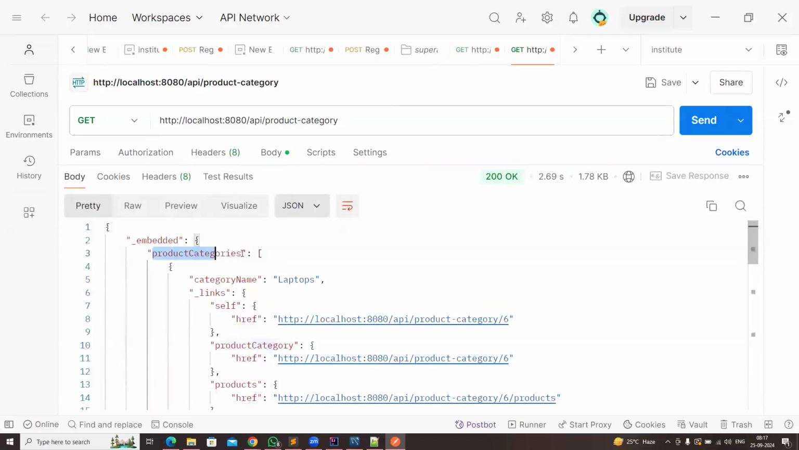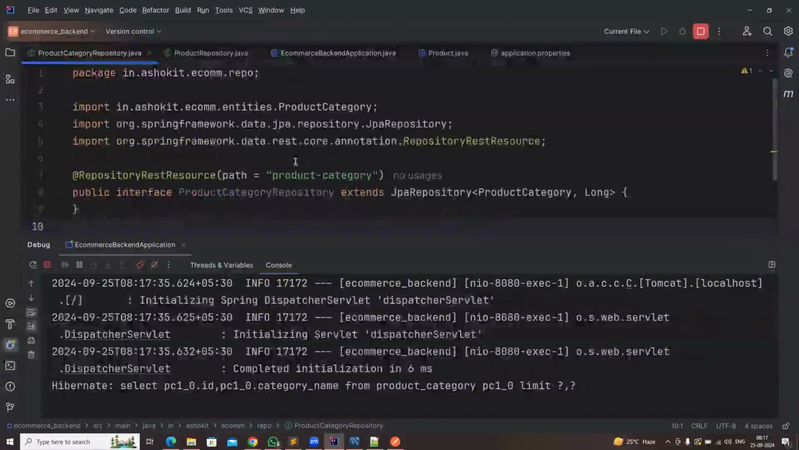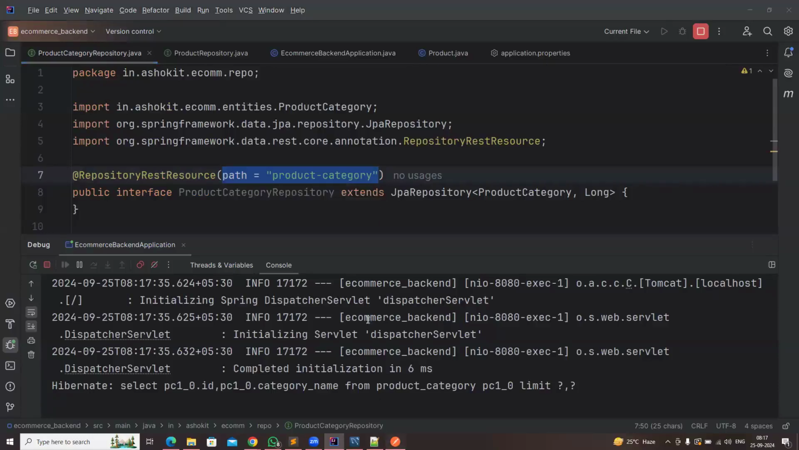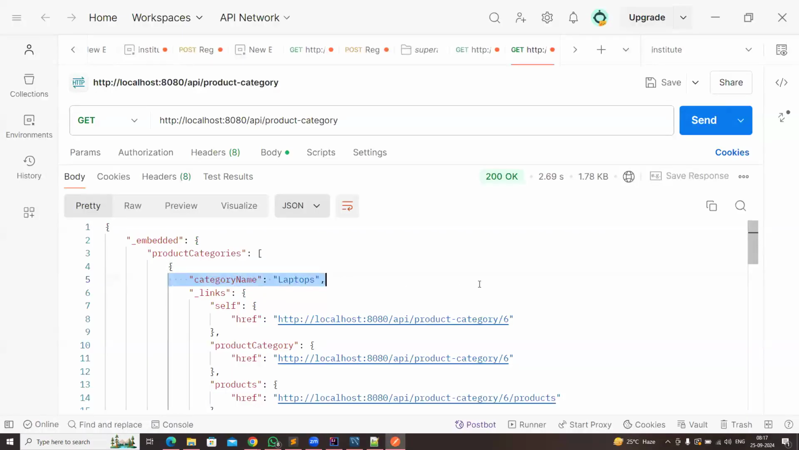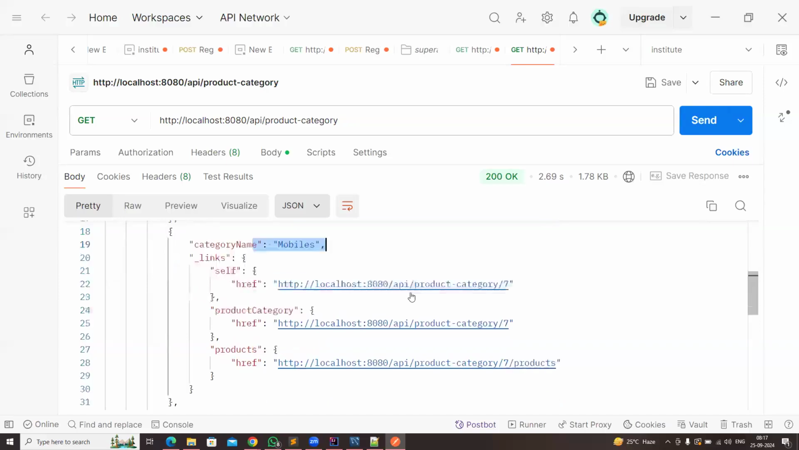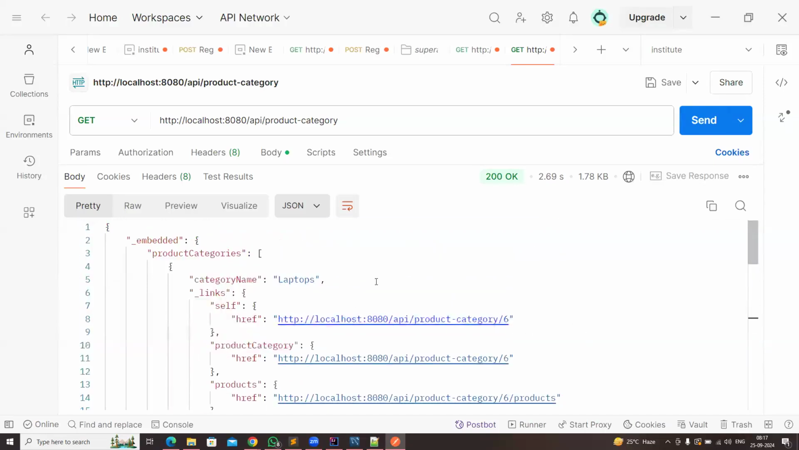Yes. So we are getting product categories, category name. The collection resource URL, whatever I have given, is optional. It's not required. You can just specify the URL pattern of your repository. Okay. Category name is coming as laptops, mobiles, and shirts. There are 3 categories available.